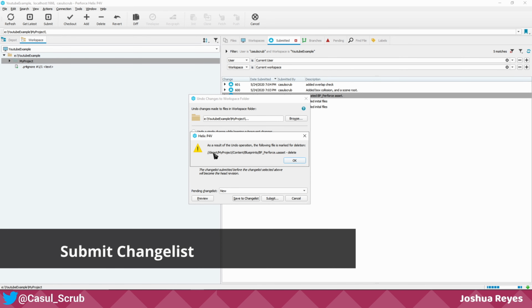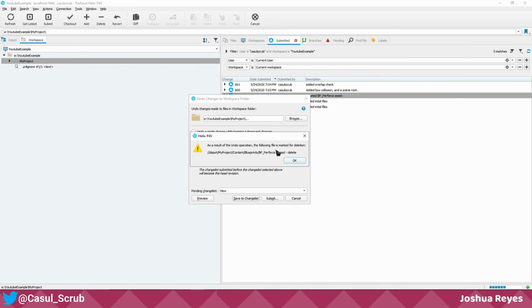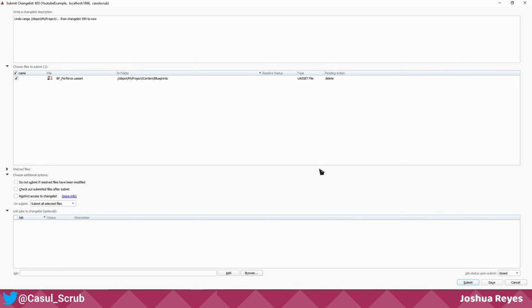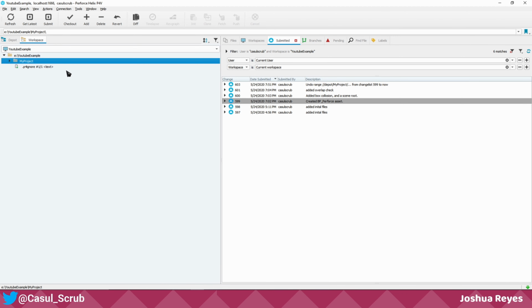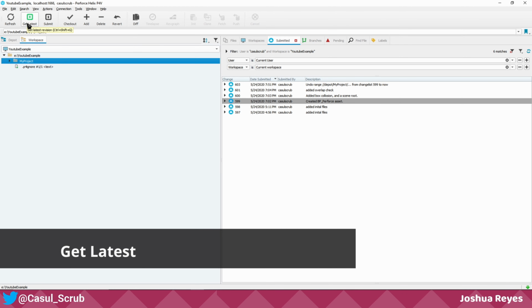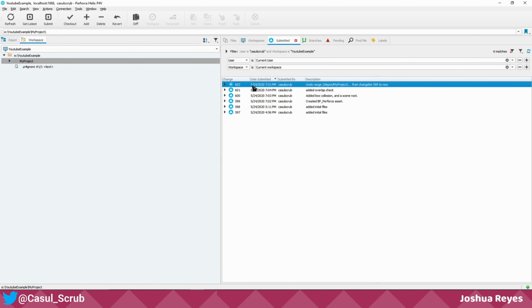And we can see now that it says, as a result of the undo operation, the following file is marked for deletion. So I'm going to click OK. Now, once I submit, you can see here that it's going to submit the change, and it's going to give me an automatic change list description, undo range, from change list 599 to now. I'm just going to go ahead and submit. I'm just going to refresh and now get the latest. We can see here that the undo range is in our change list.